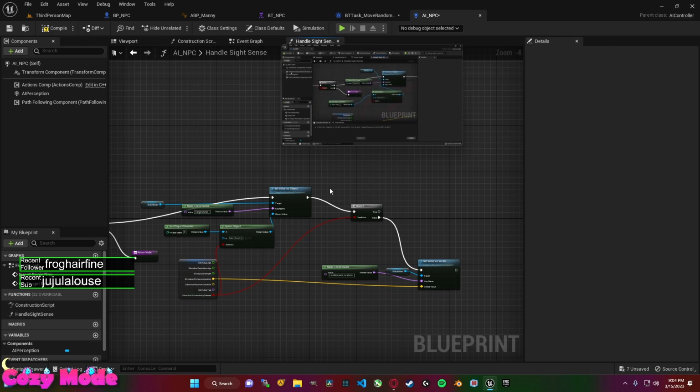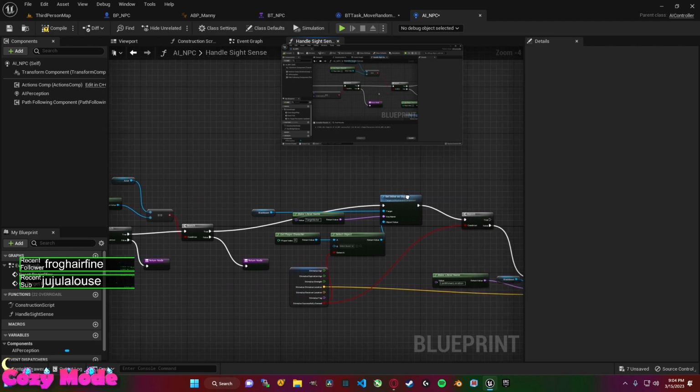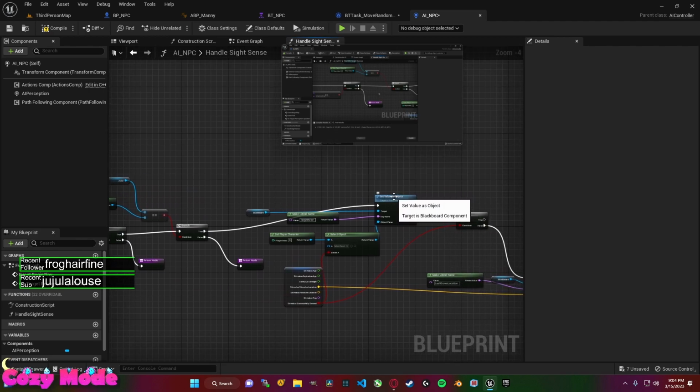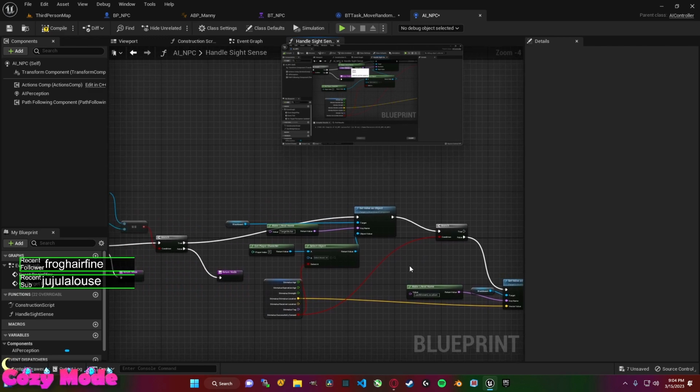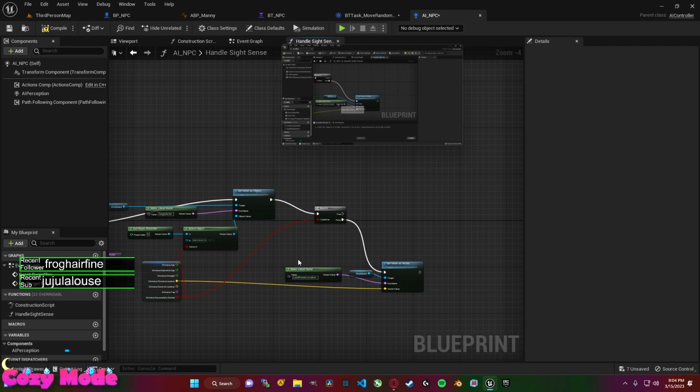If it lost sight of the character, because keep in mind, this fires both times when it sees us and when it loses sight of us, so it happens twice. When it loses sight of us, it will set target actor to nothing, and it's going to get the vector and put it in last known location. So we just need to make sure our blackboard has these keys. If not, we have to add them.